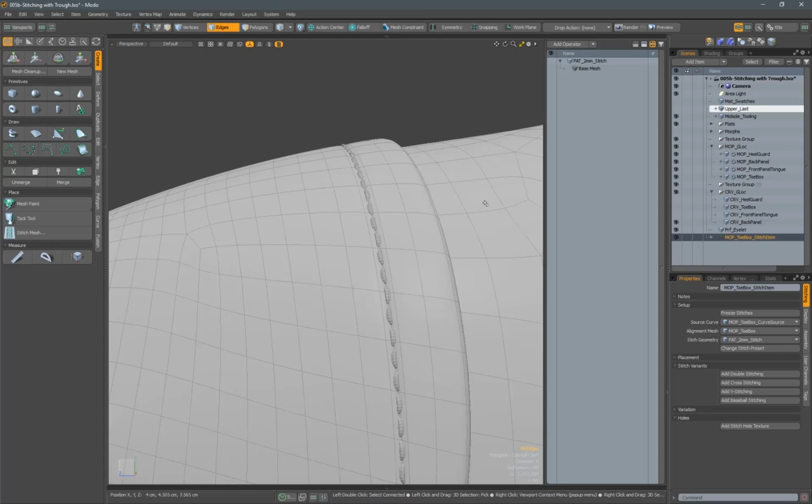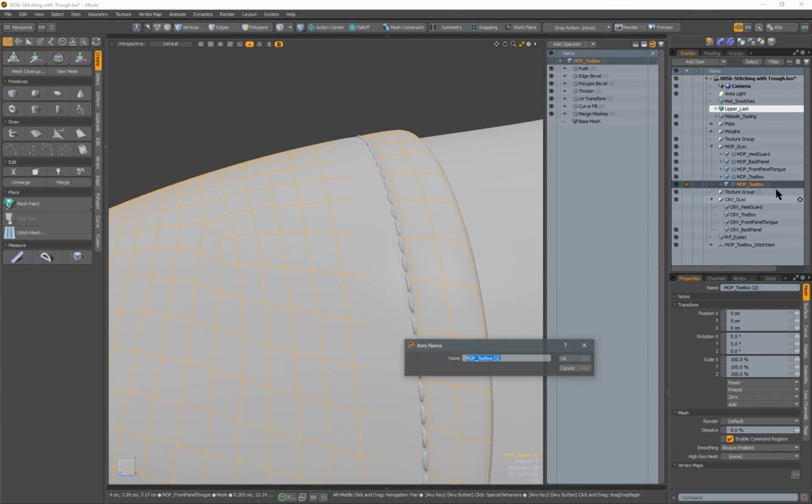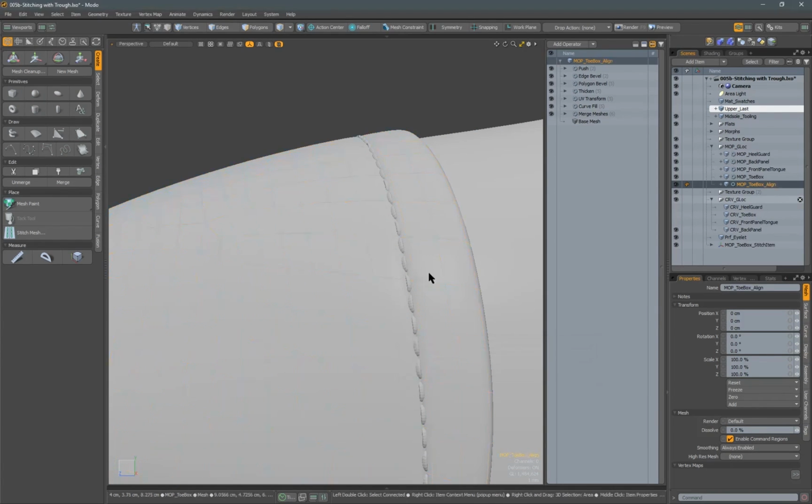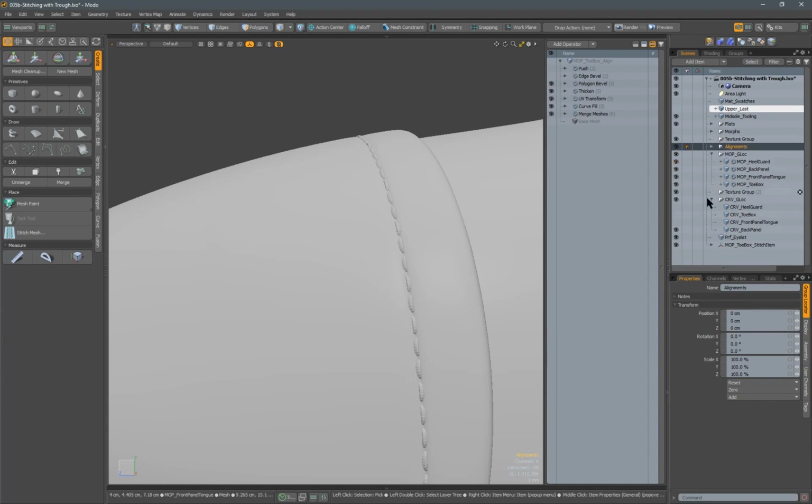So what we can do is select the toe cap, and we'll hit Control D to duplicate it. And I'm going to rename that right off. We'll call this toe box align. And then inside the mesh ops for this, we'll turn off push and then the edge bevel that we created inside of there. And we'll also hide that and then group it inside of a group that we shall rename to alignments. And we'll move that up here and also hide it.